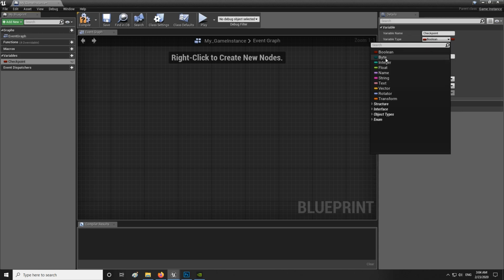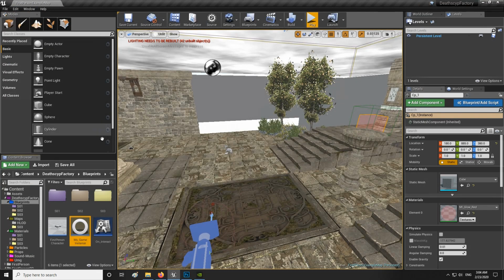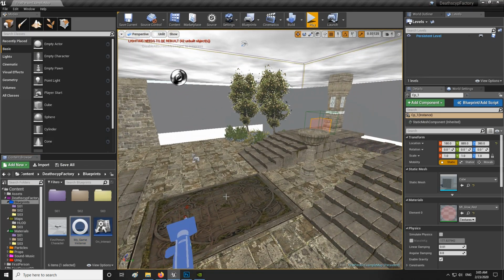And we're going to change it into a byte, compile and save, and leave it at 0. That's fine for the program right now. Save everything, and you're done with whatever you wanted to store inside the game instance.